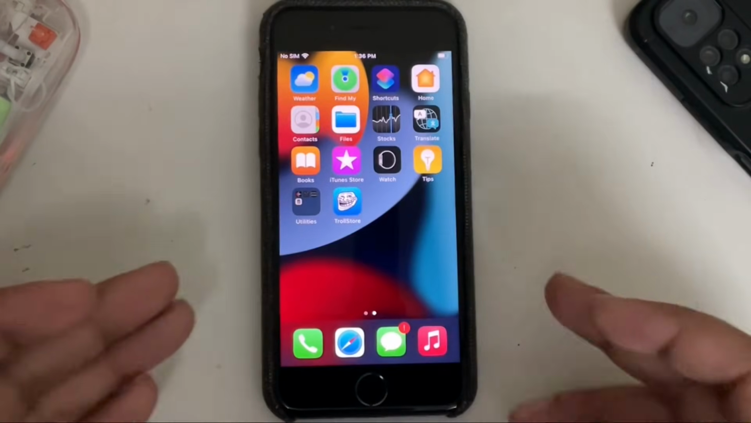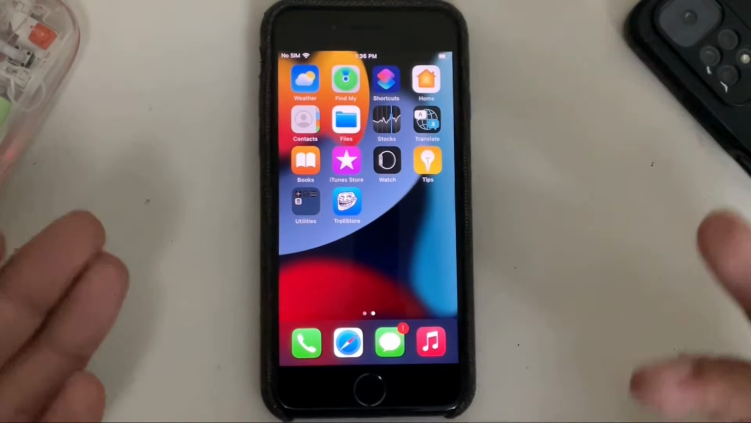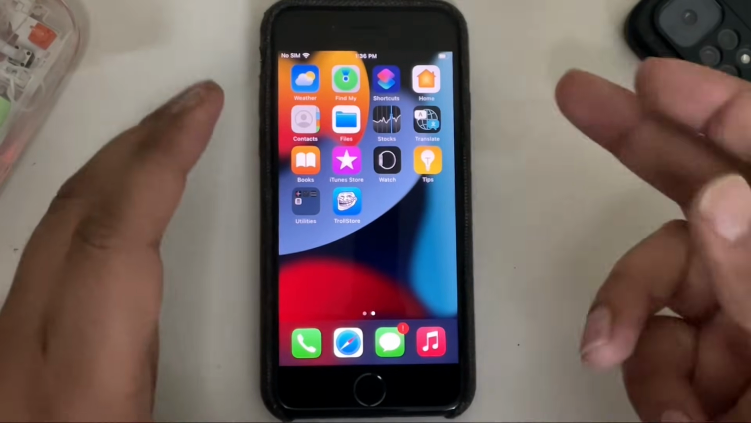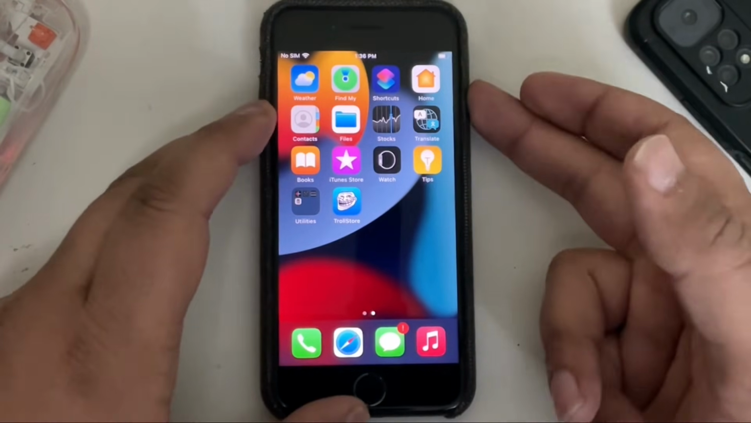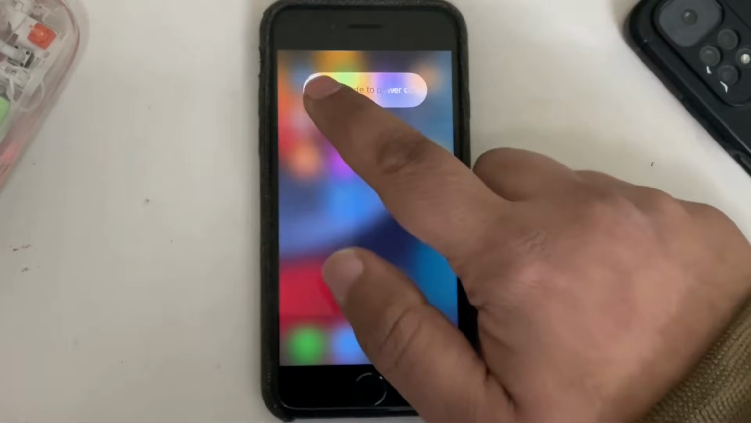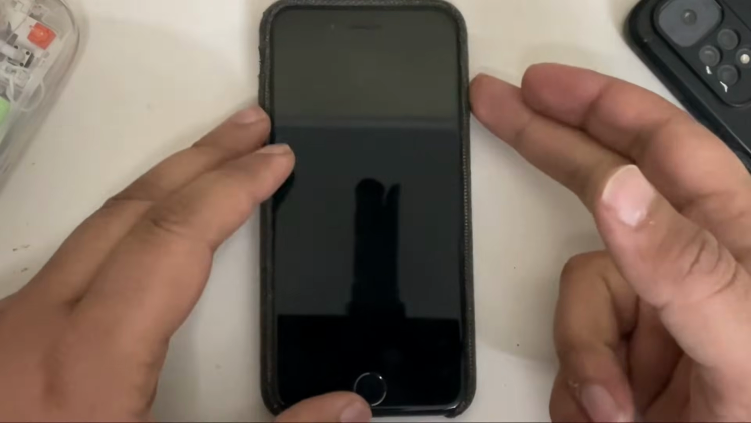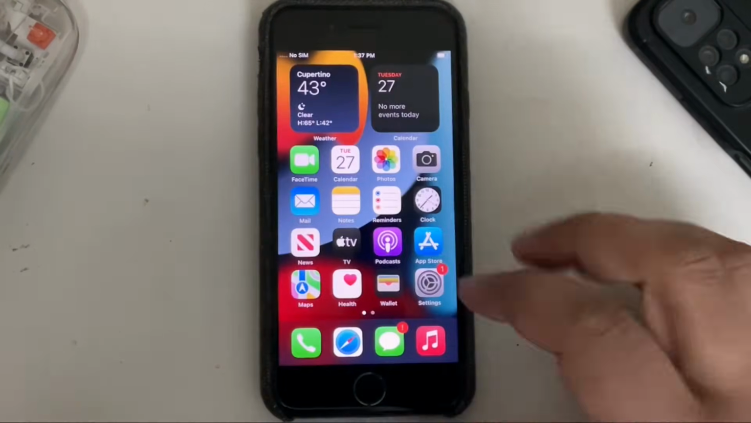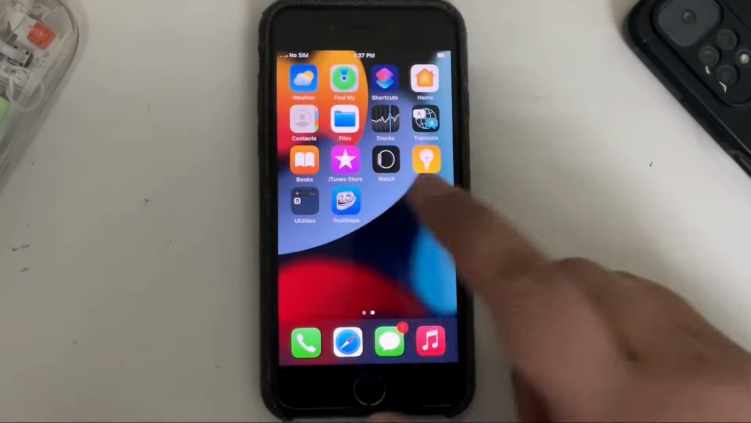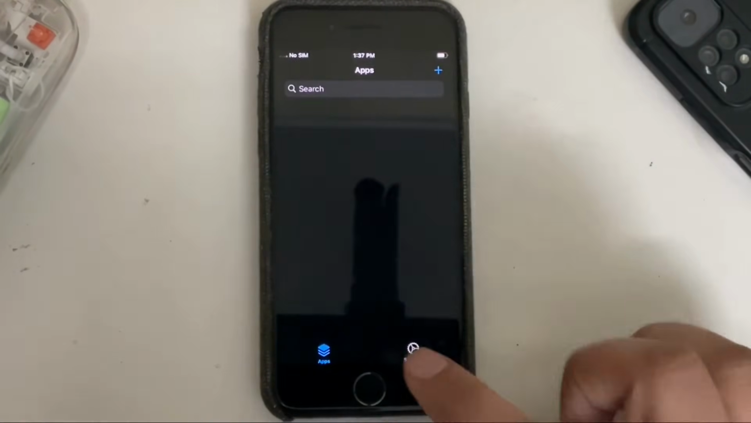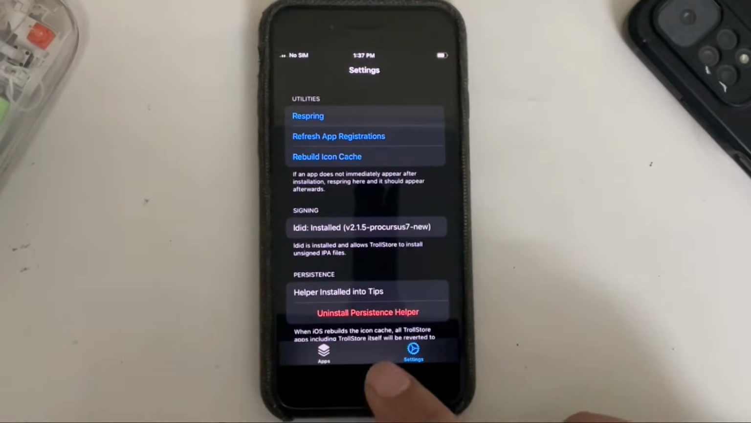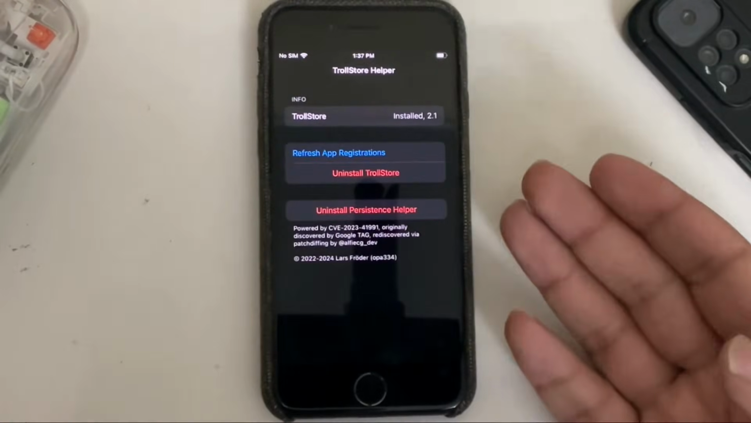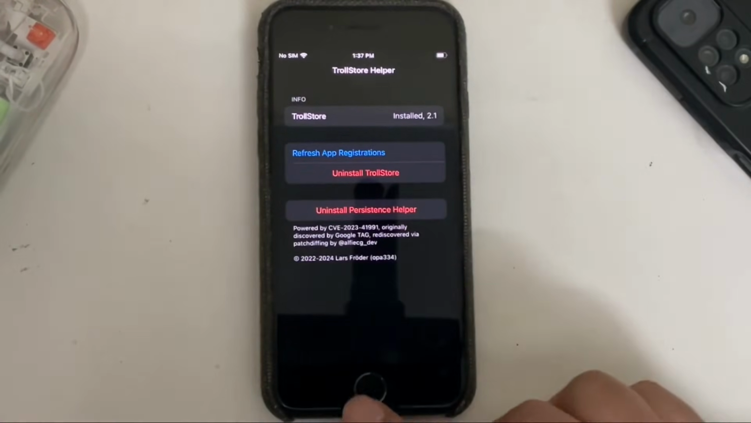Also, as I said earlier at the start, if you reboot your device, TrollStore will keep on working. So now we will simply turn our device off first. Turn it off. Now I will turn it on. Alright, I'm in. You can see TrollStore works just fine without issues. Persistence helper is there. If you open the Tips app, it works perfectly fine.